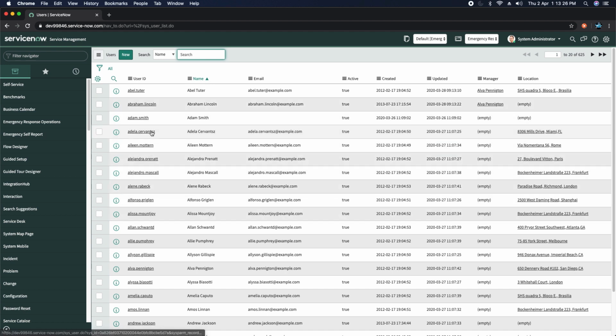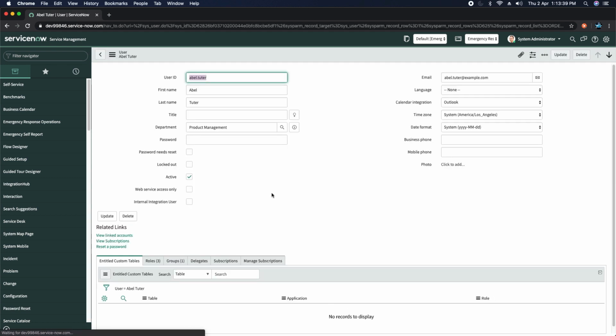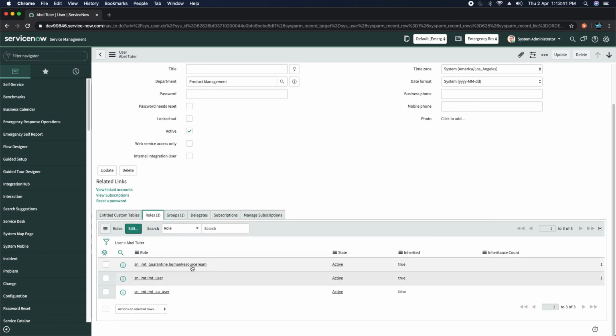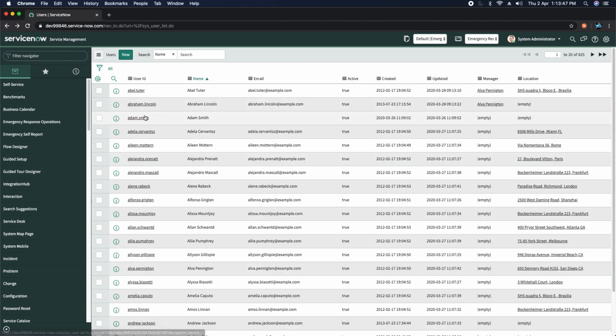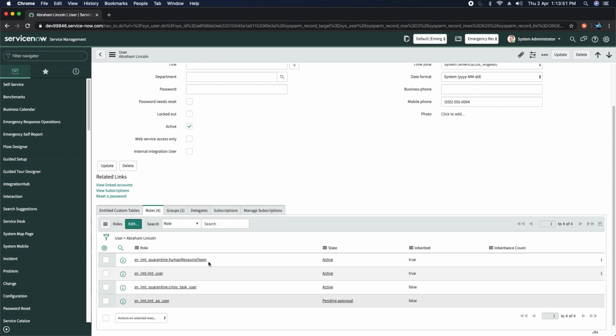I think we had these people, Aline Mottern, and here you also have Elva Pennington. If I see the role, so let's see, Abel Tutor. Okay, so it has a human resource team as well. And what about the quarantine one? I think that will be, let me check. Yeah, I think I have this one for this user.